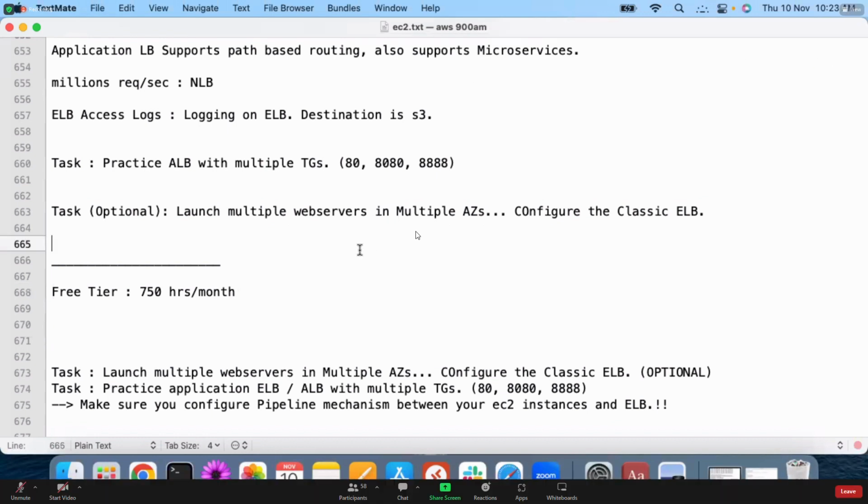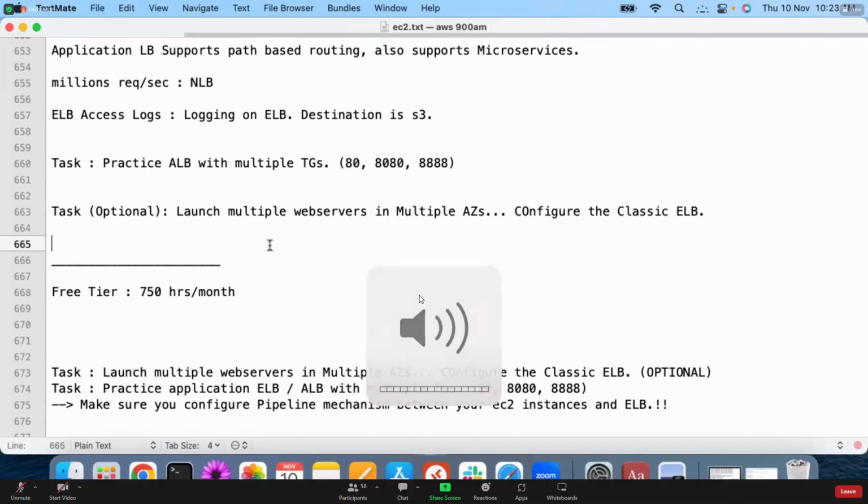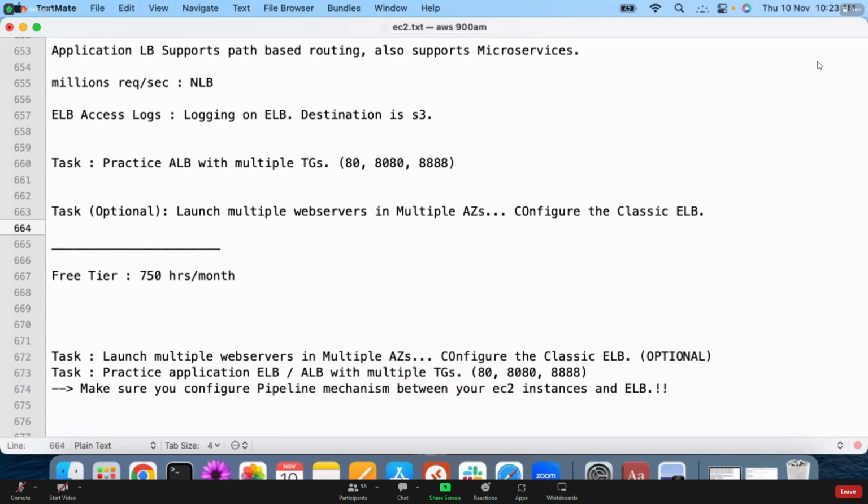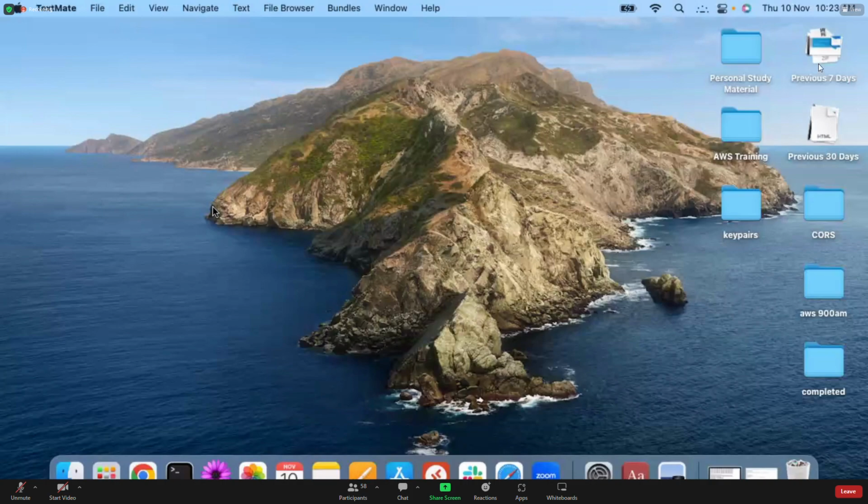Yeah, nice. What to do if there are multiple applications running on the same port? Multiple applications on the same port won't work actually.